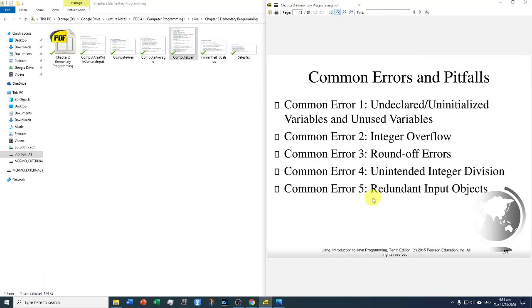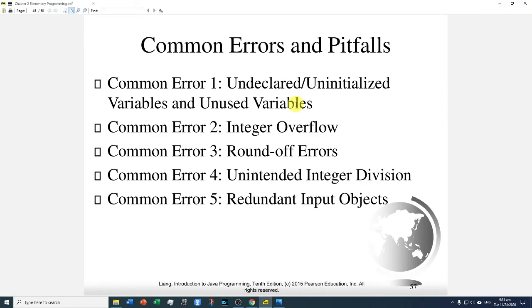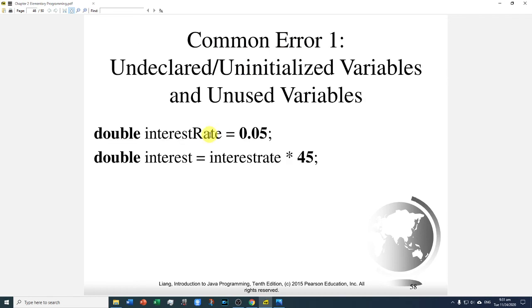Then let's discuss the common errors and pitfalls in programming. Okay? So you might have noticed this, even me, when I demonstrated, okay, na yung mga errors nga manggawas. First error is undeclared or uninitialized variables or unused variables. Okay? So in this example here, this is assuming this is the same file or the same class. So double interest rate is equal to 0.05. Double interest is equal to interest rate times 45. What do you think is the error here?